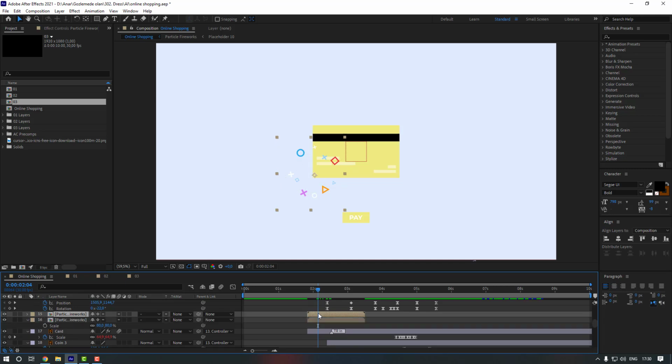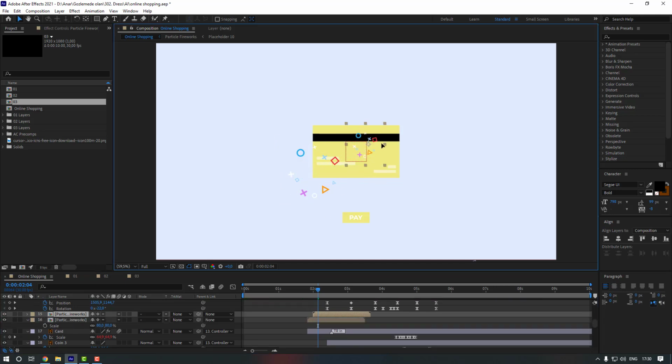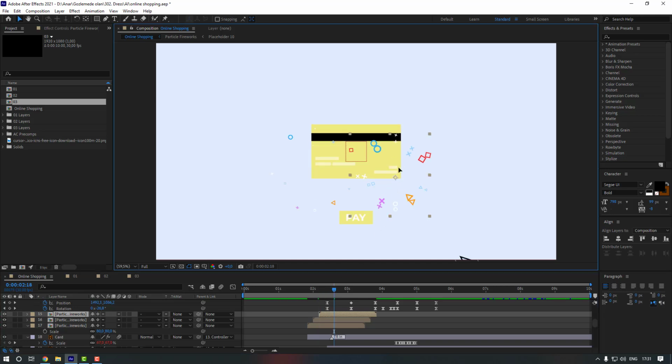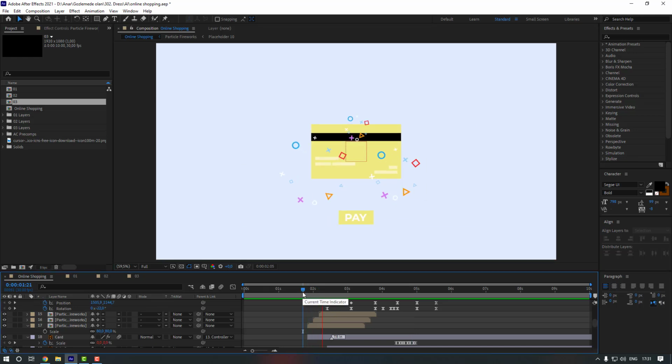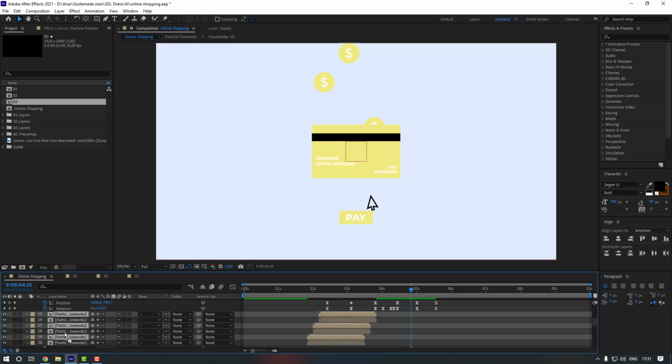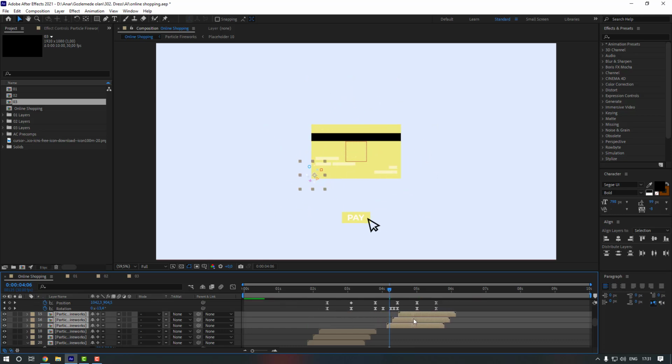And then let's copy it with Ctrl D. Let's move it to the right. Let's move this one to here. And let's copy it again, like this. And let's move that one to here. Let's see. Okay, nice. And also let's select these particles again. Let's press Ctrl D. And let's move it to here. And then let's do the same for the button. Let's move them to here.